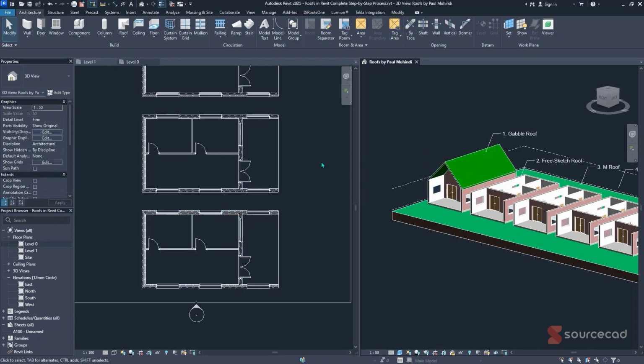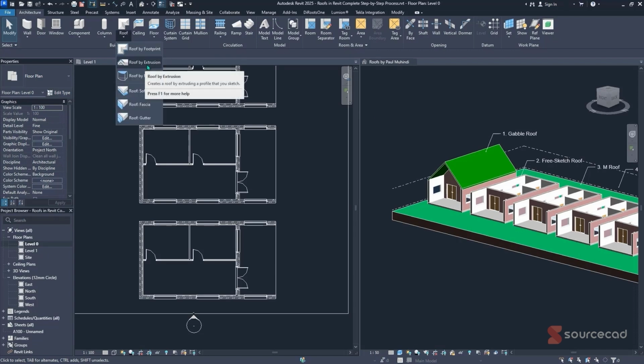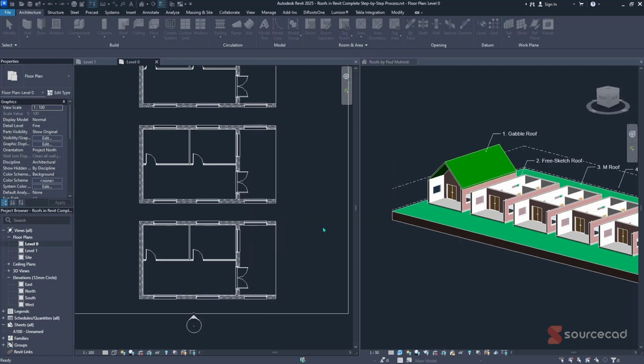Great. Now let's look at free sketch roof. What is this free sketch roof? Simply put, this is just something that we come up with, let's say a freehand sketch, and then we come up with a press pull. What do I mean by this? It's quite simple. Just simply navigate to this option of roof, then select roof by extrusion. So select this option once, and then you're going to select the plane that you're going to do this specific sketch. So you're just going to simply go with this option, or if you have a reference plane, you can select from here. But for our case, we have none, so I'll select that, then I'll hit OK.